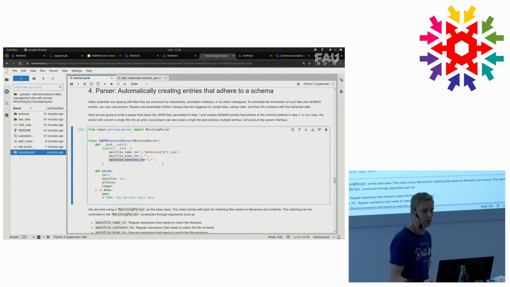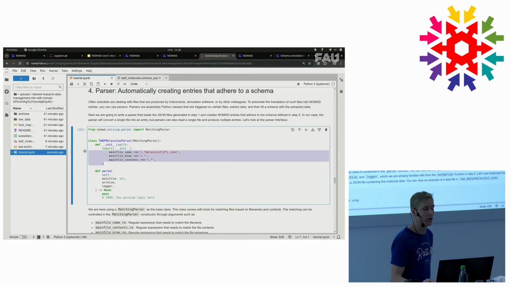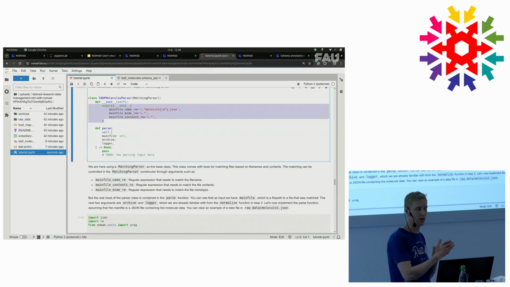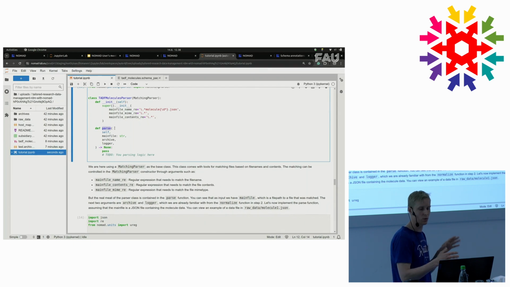So one part of these parsers is what files need to be matched, and the other part is the actual parsing. So this parse function is essentially getting some main file as a file path, and the matching has already happened, so this is supposed to be a file that you can parse. And we already saw what these archive and logger are. So basically these are the exact same things as in the normalize function. So this is a newly created archive which we want to populate, and there's also the logger.